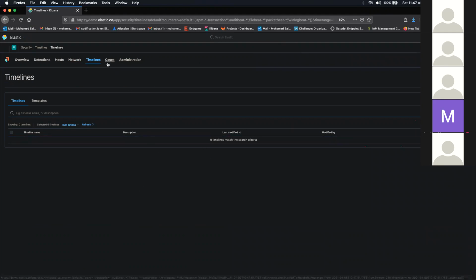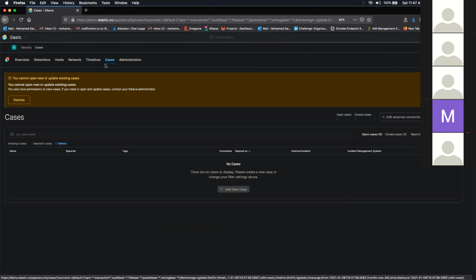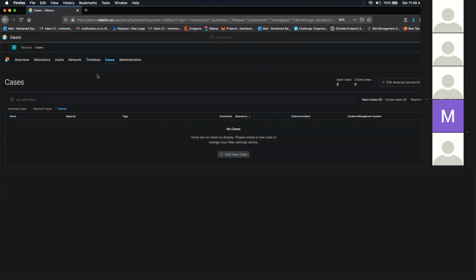Also, we have a case. It's like case management. When you have an alert and you want to, for example, start an investigation, you can create a case and assign it to you or to one of your engineers and start the investigation.